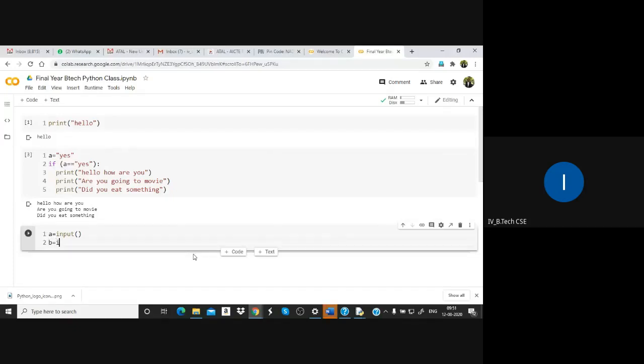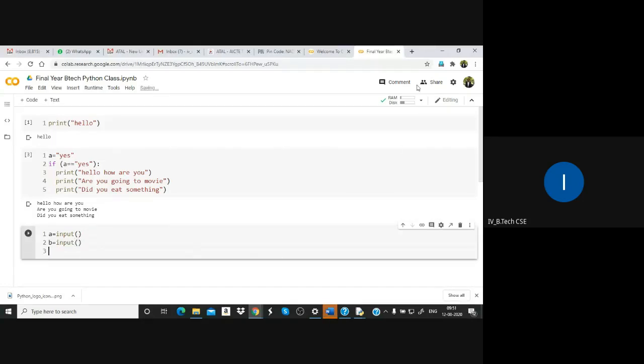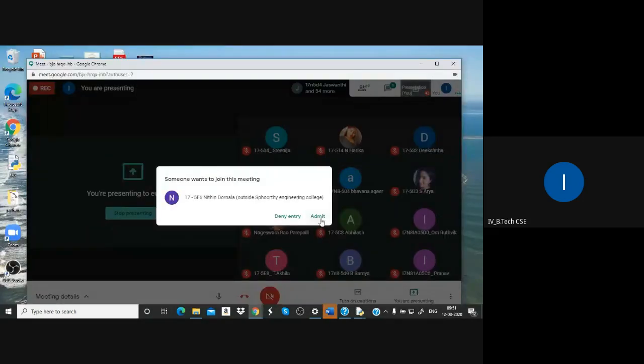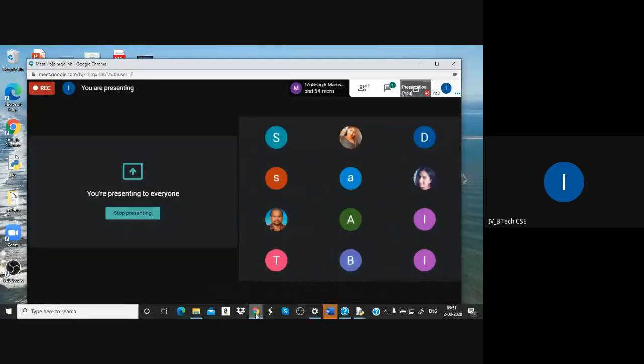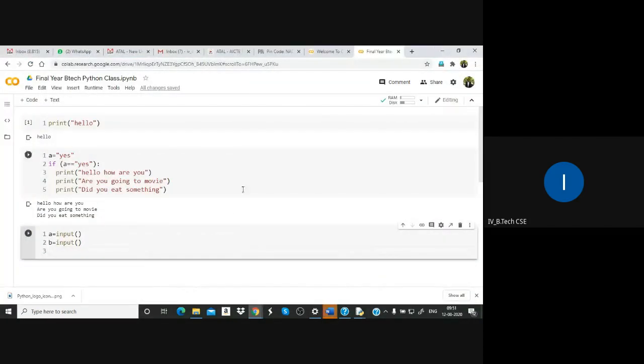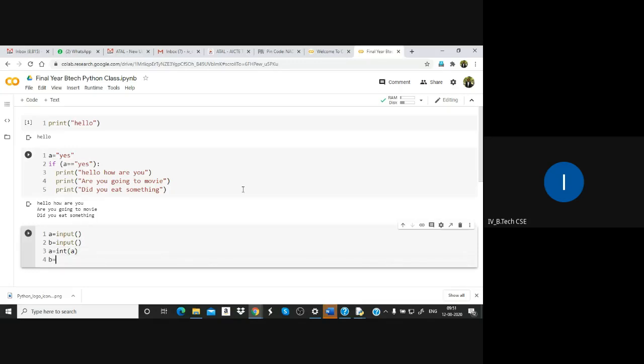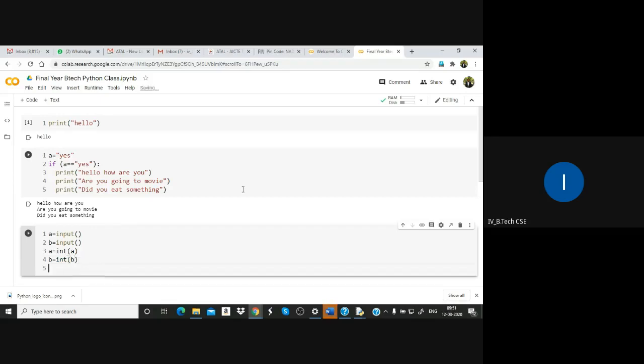B is equal to input. Now A is equal to input, B is equal to input. Whatever input is coming, we have to convert it into int. How to do that? int in brackets. If you say A is equal to int(A) and assign it again to A, then it will be turned into an integer, and B is equal to int(B). Like that, you can change it to integer.